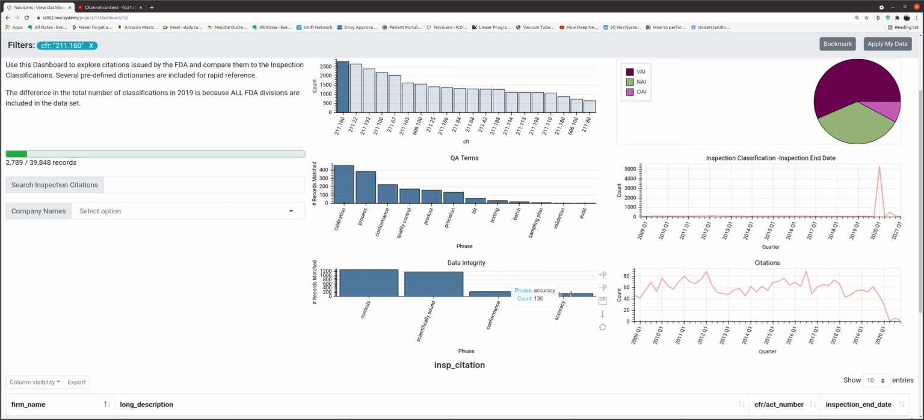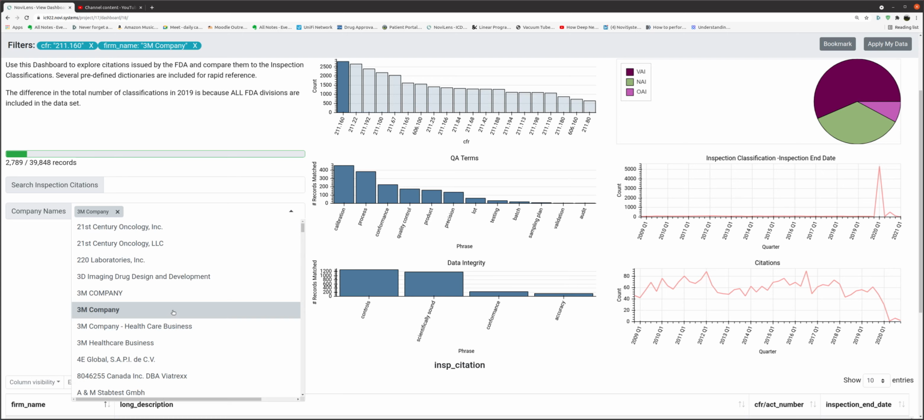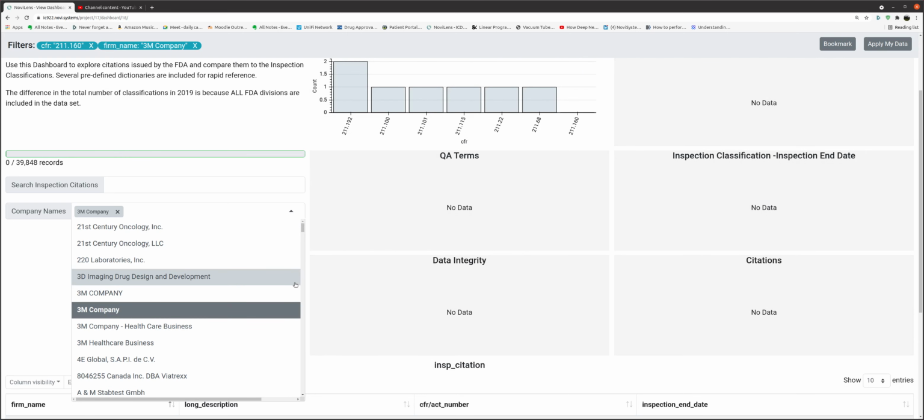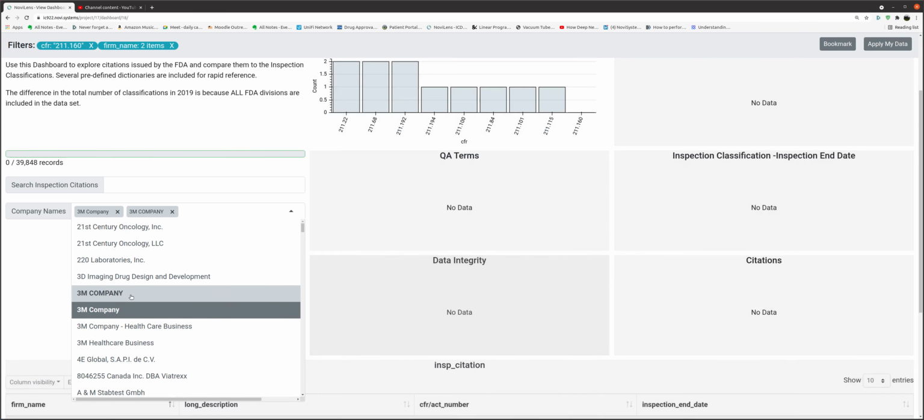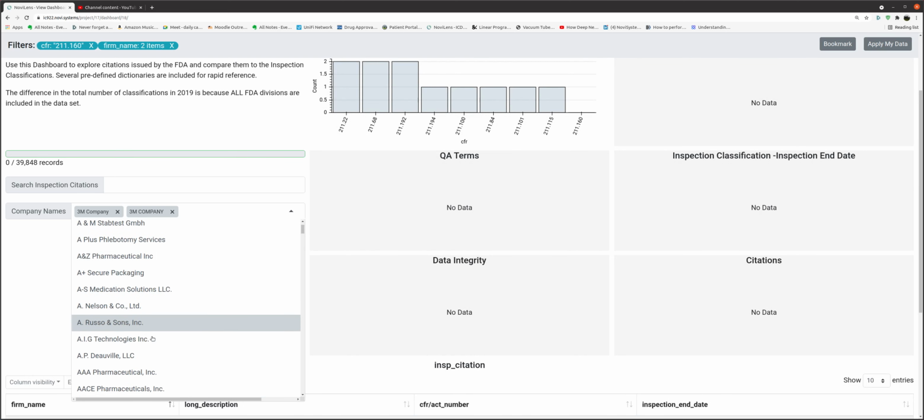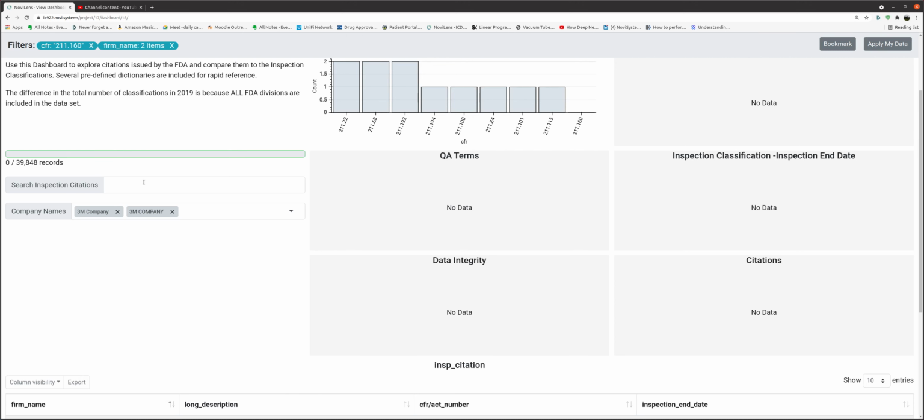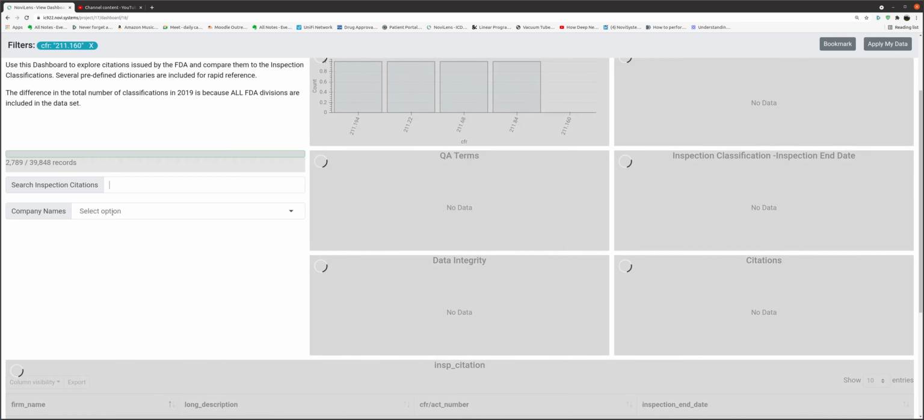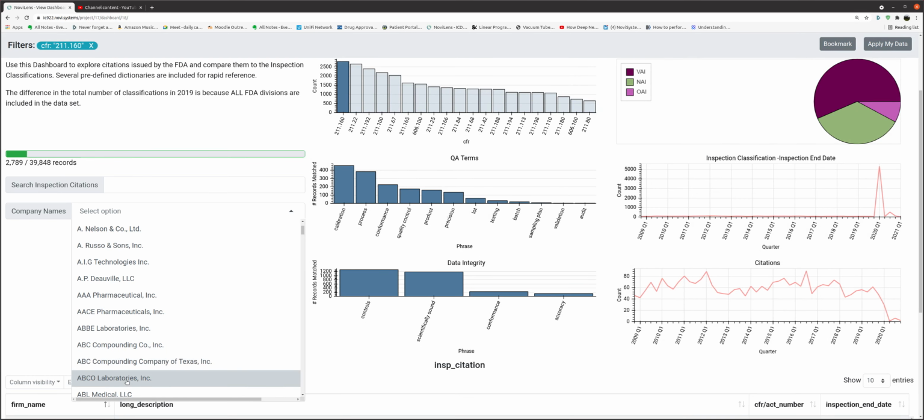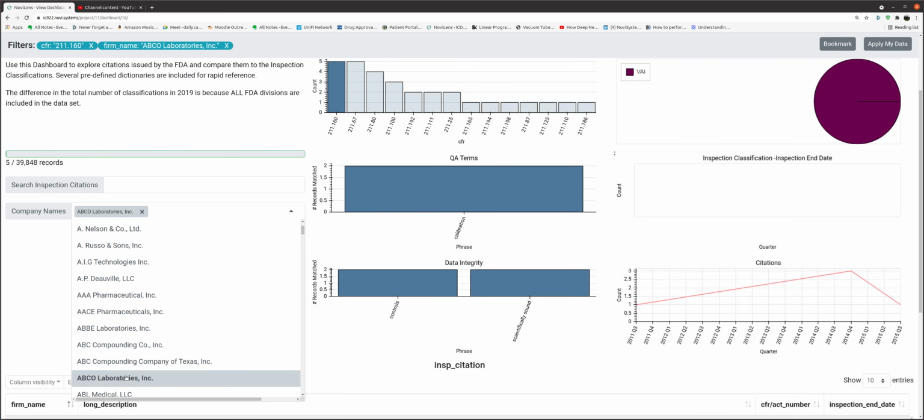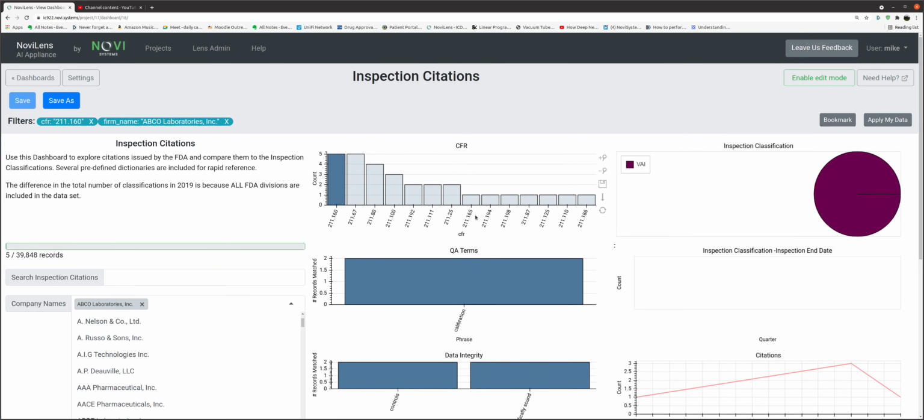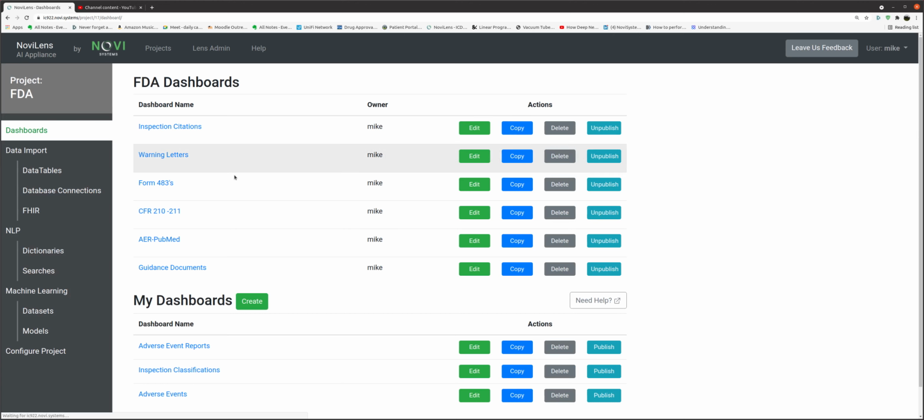most pressing. You can look at companies and select by company name and look at if there's been any data associated with that company. So again, a lot of flexibility in understanding or determining who's been cited for what. The filters are easily removed by just clicking on this and again reselecting. So that's one dashboard. There's also several others related to compliance.